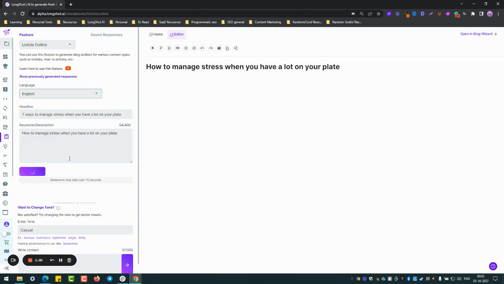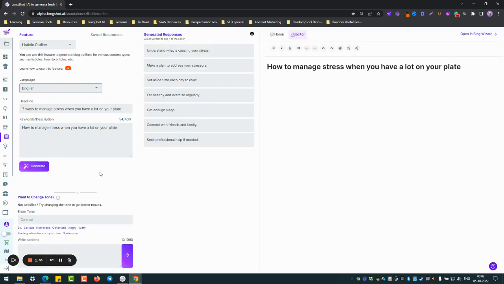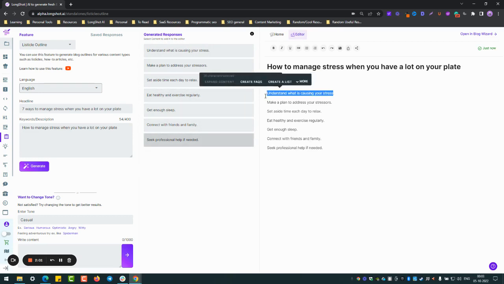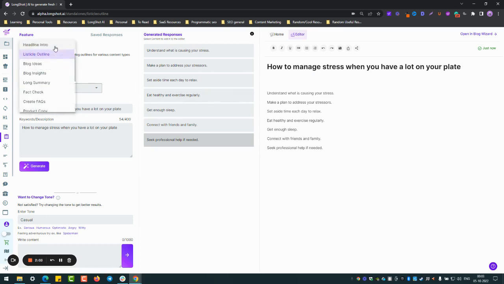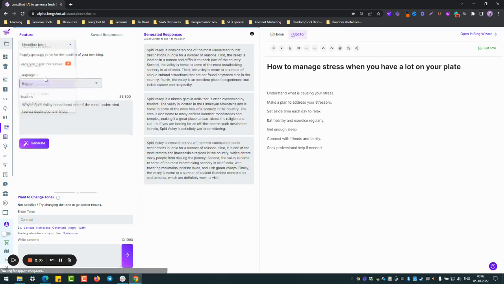So basically the AI will generate 7 results on how you can manage stress. You see these points, these are 7 points. Of course you can add them or copy the text, so let's add them. These are the 7 points. Now these are somewhat like your headings for each pointer. So what I'll do is I'll jump to headline intro.